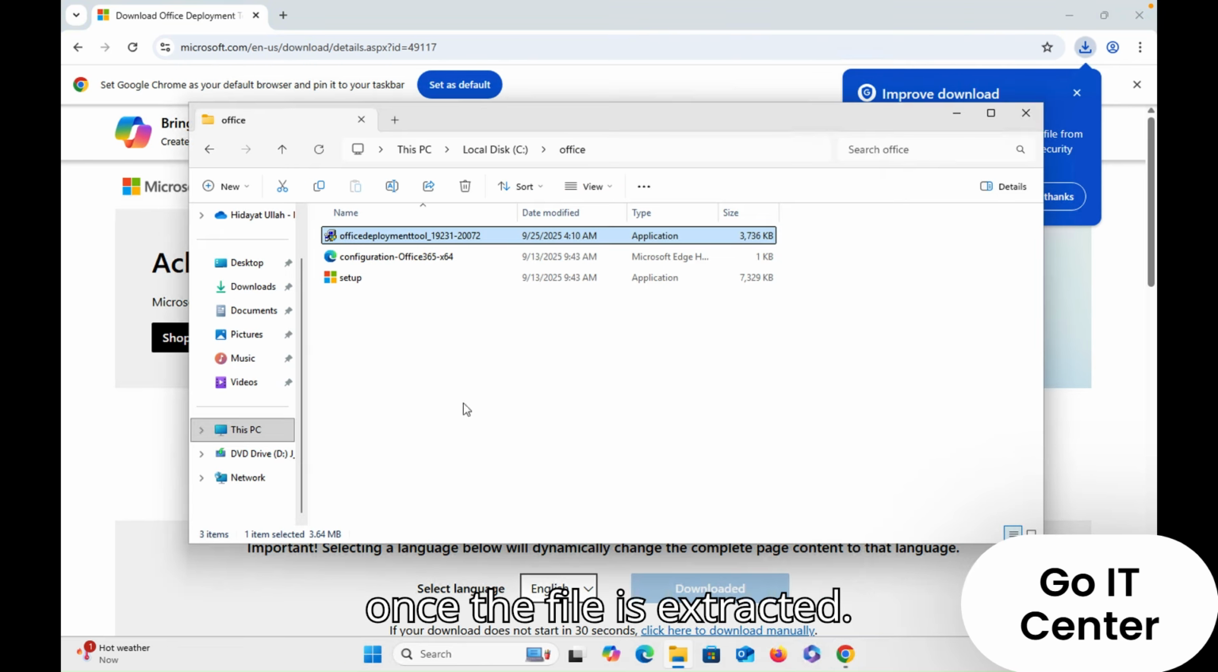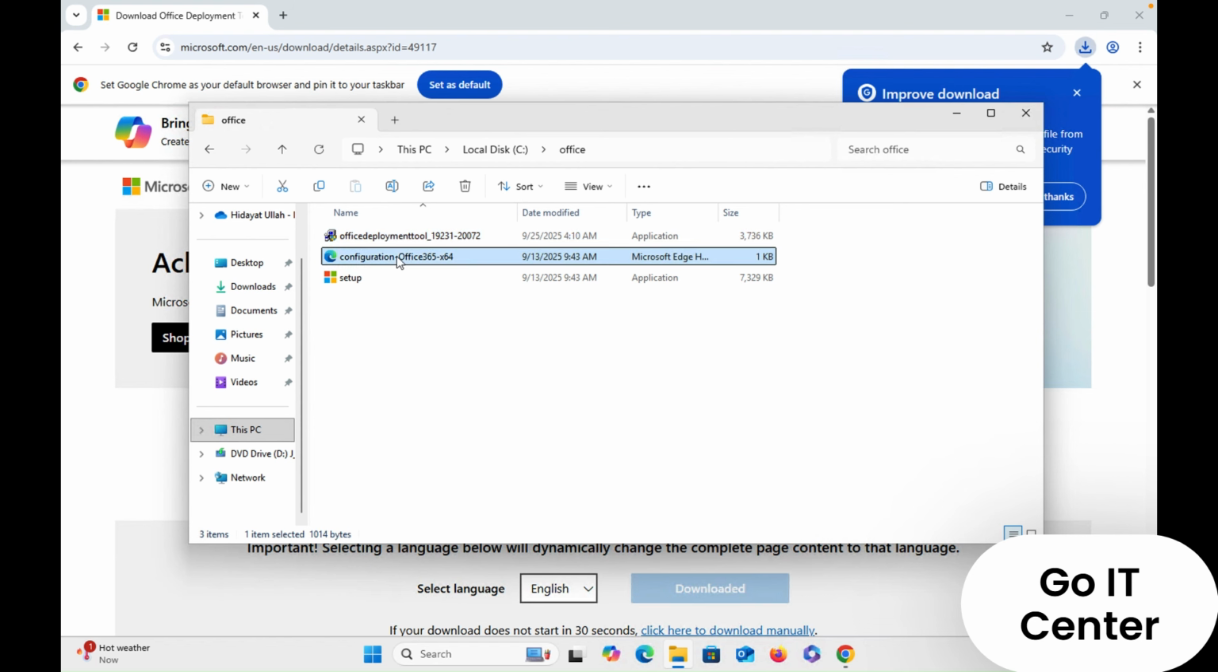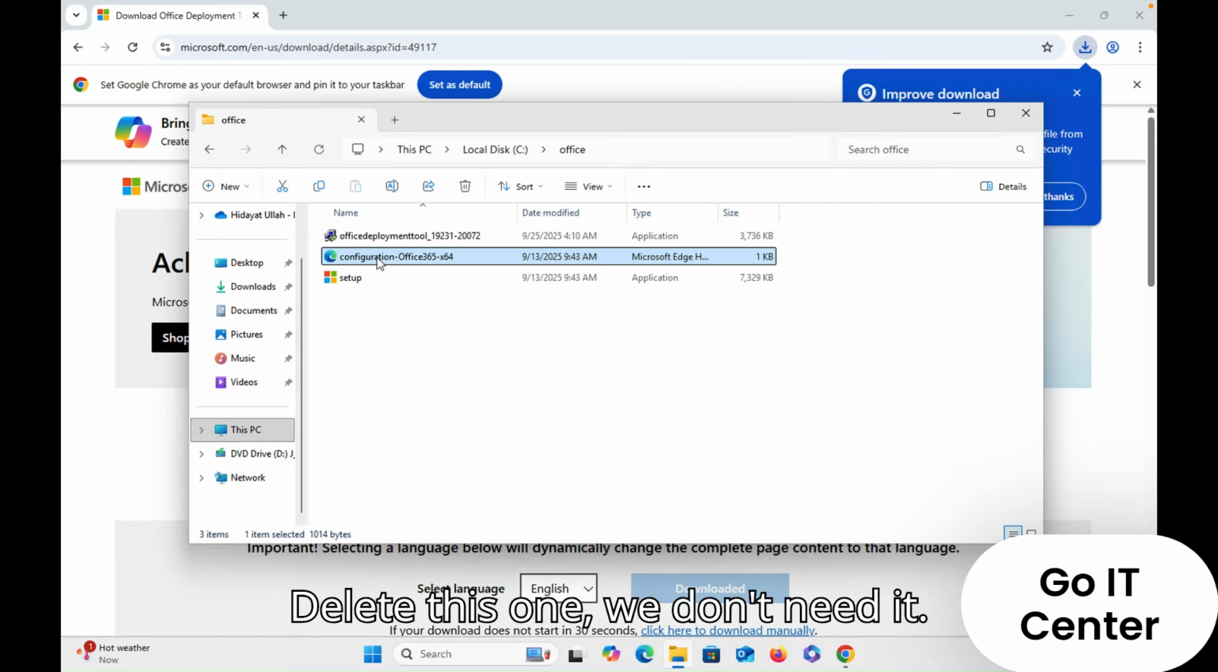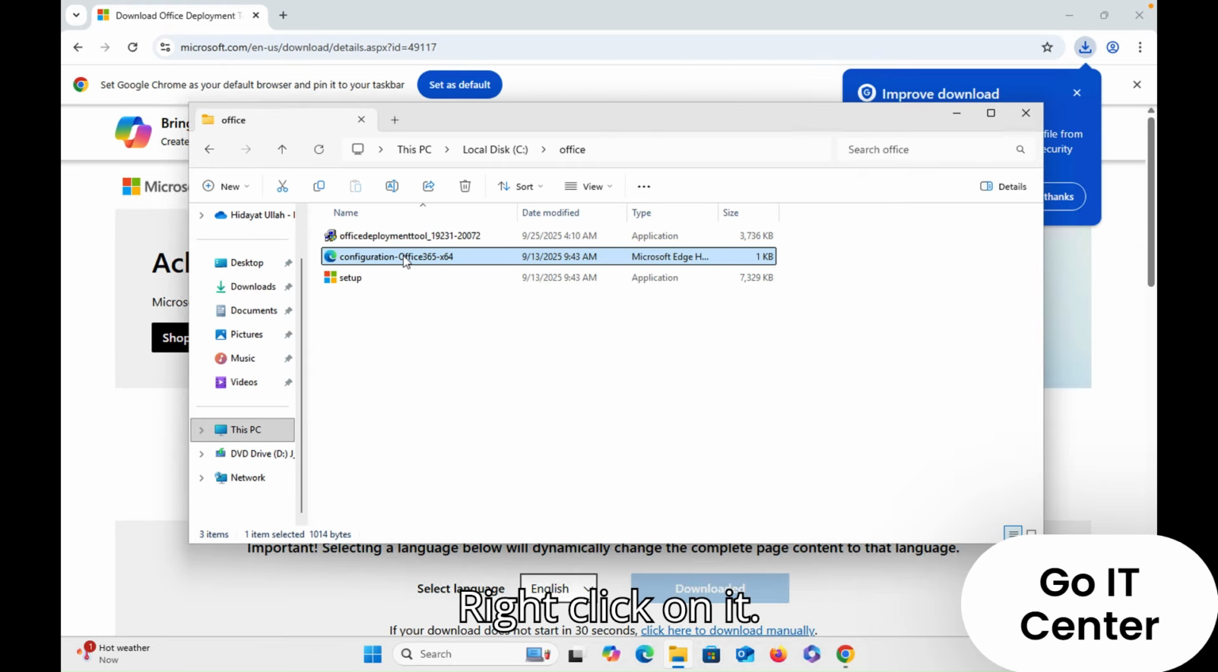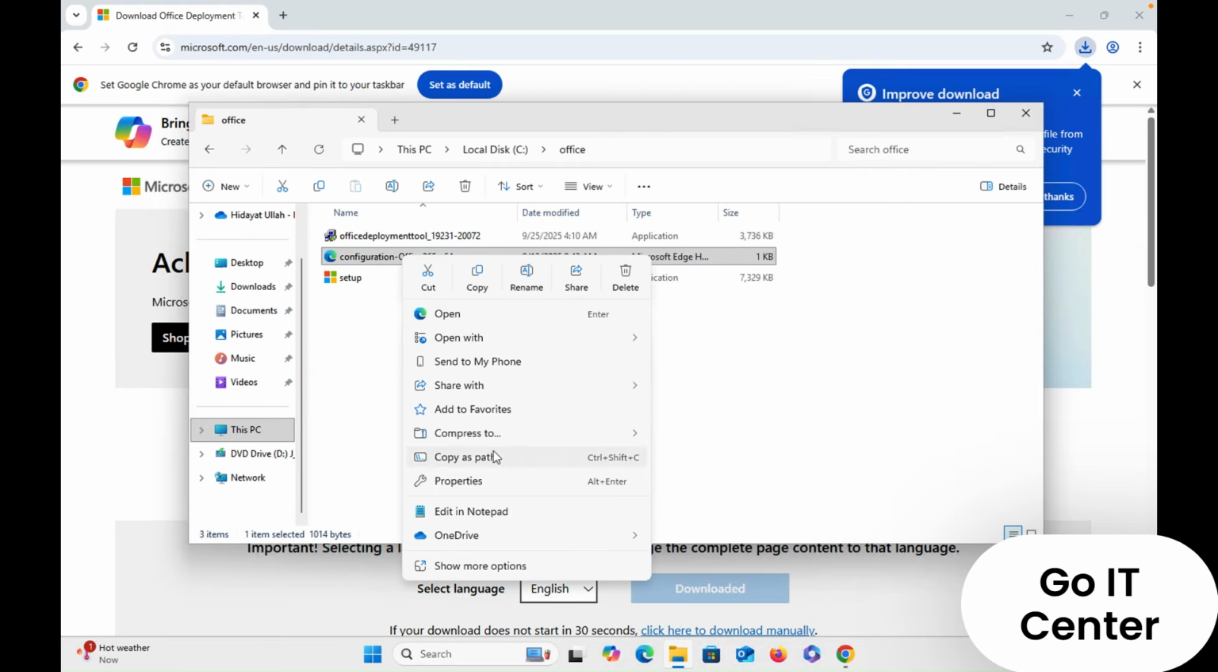So once the file is extracted, delete this one. We don't need it. Right click on it, then Shift Delete.